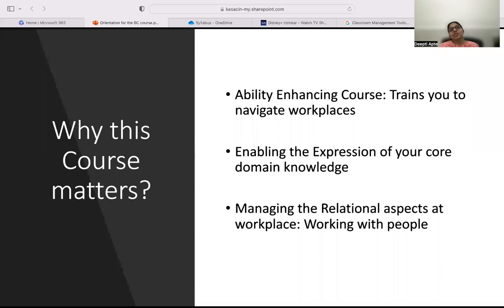And of course, there is the relational aspect that I mentioned. It's not only about managing work, but also about managing your relations with people, working with people. So professional communication talks about interpersonal skills, and group communication talks about teamwork. These are some of the topics that will be covered. How to work with people, how to work in teams, team communication. Jointly, both these courses are about developing your language skills and competencies so that you can express your core domain knowledge well, and also about managing relationships by developing your interpersonal skills, public speaking skills, and team working skills. So these are the two very broad goals of these courses.